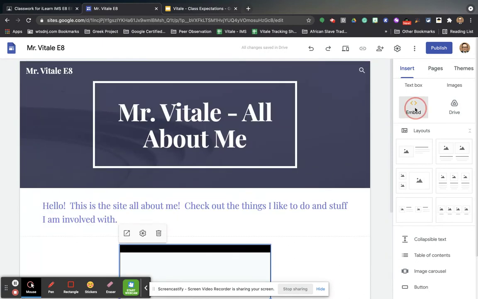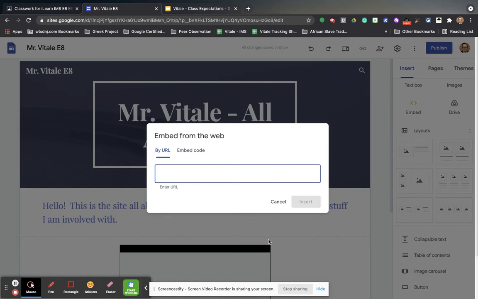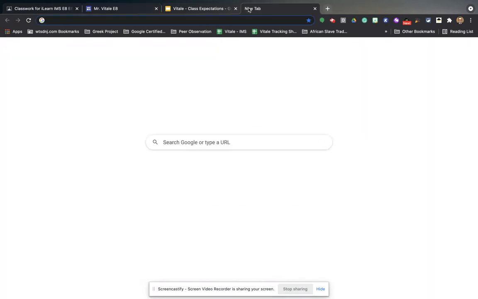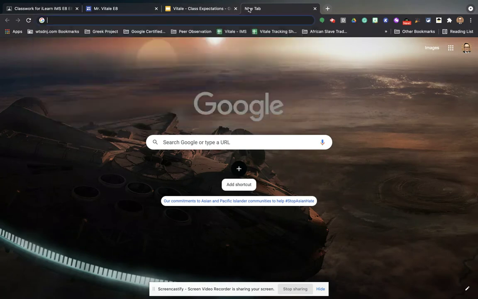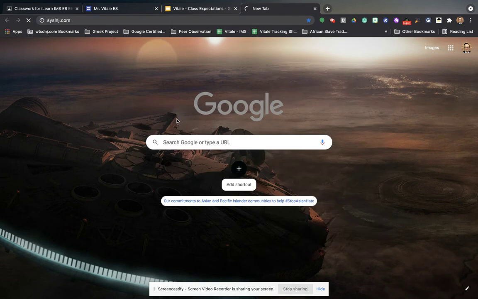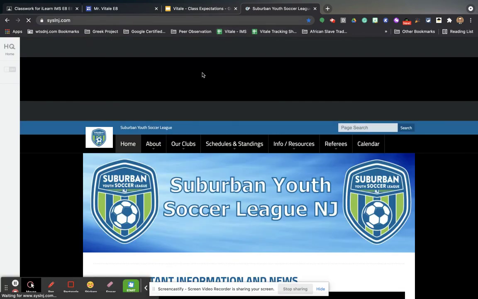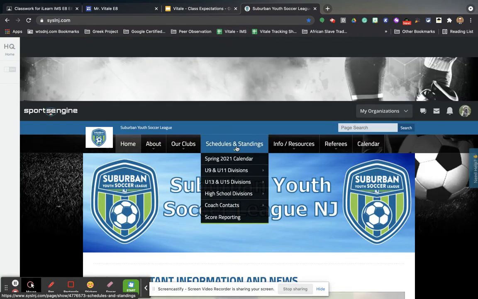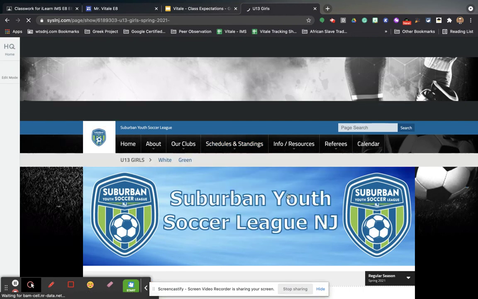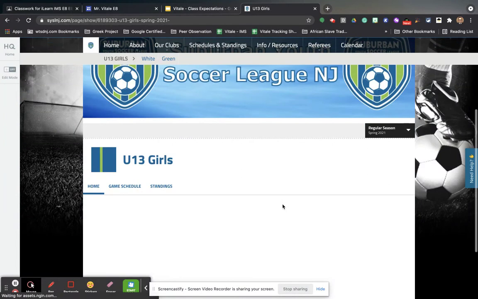I also can embed websites into my Google site. For example, maybe there's a specific website that I like to go to. I happen to be involved with my daughter's youth soccer league. So maybe I want to go to the website for Suburban Youth Soccer League, and I can go to our team, and I can embed our team page directly onto the page that I am building.